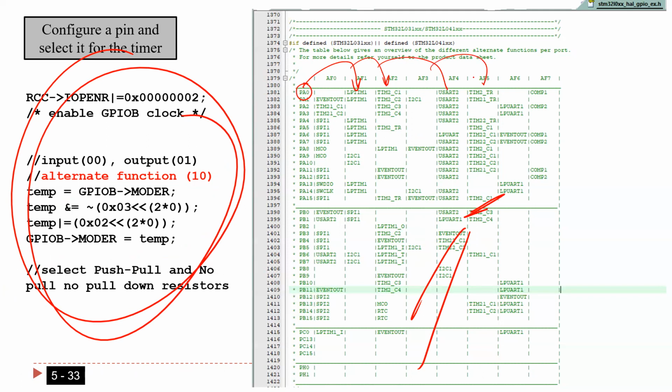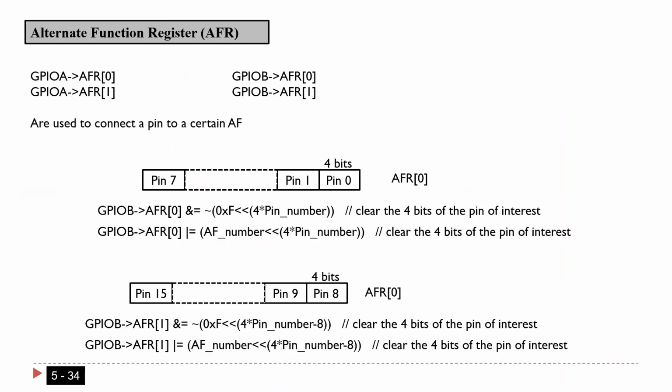Okay, guys. How? I'm going to tell you. Very simple. All you have to do is use a register. If I want to connect this pin to alternate function 0, which is nothing, you have to put 0. For alternate function 1, you put 1, then 2, 3, 4, and so on. There is another register, as you will see right now, where you tell it which alternate function you want to connect this pin to.